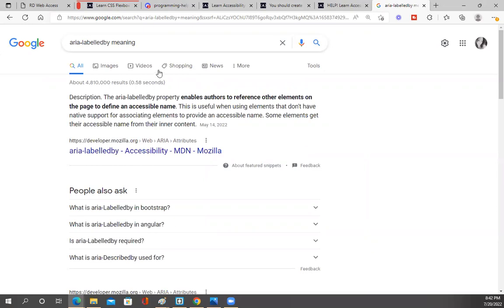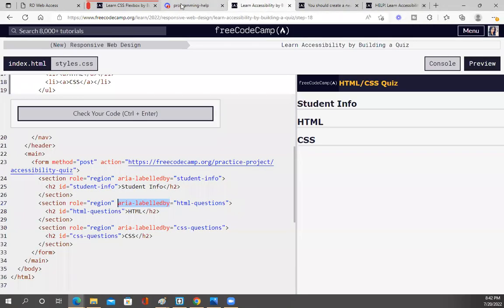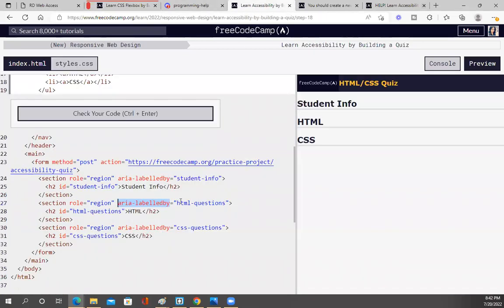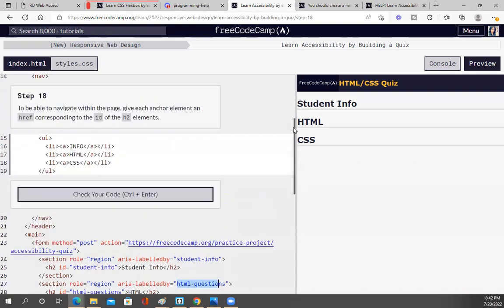Description. The area label led by property enables authors to reference other elements on the page to define an accessible name. Okay. This is useful when using elements that don't have native support for associating elements to provide an accessible name. Some elements get their accessible name from their inner content. I understand. Totally get it. It's just telling people what it is that don't know.